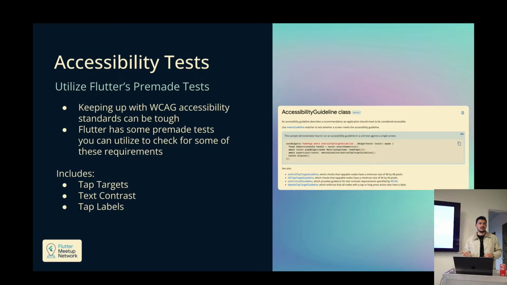The next one is going to be accessibility tests. And in addition to this, really it's just utilizing Flutter's pre-made tests or testing systems. So keeping up with WCAG accessibility standards can be pretty tough, but Flutter has made some pre-made tests that you can utilize to check for some of these requirements. These are going to be things like making sure all the tap targets on the devices are of a proper size, making sure the text contrast is all up to standard, and also making sure anything tappable has a label to help with screen readers and things like that.